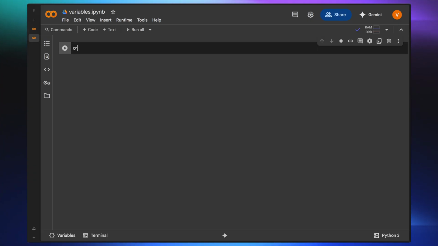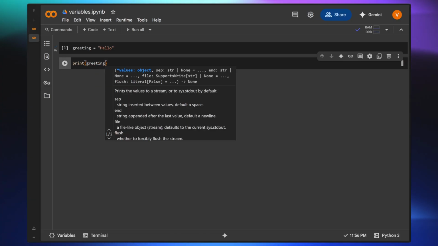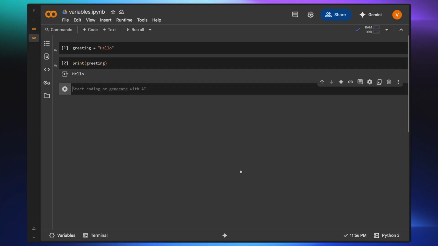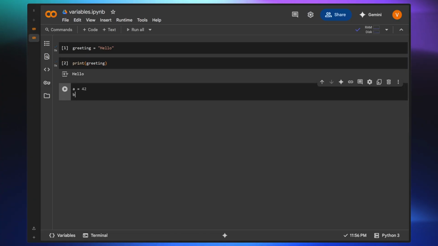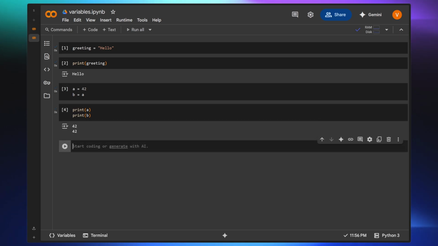Here's a simple example. Set greeting equal to hello. Now greeting is a name pointing to the string hello. You can also give multiple names to the same object. For example, set A equal to 42, then set B equal to A. Now, both A and B point to the same value. You didn't make a copy, you just gave it another name. It's like calling your friend Alex at school and Lex at home. Same person, just different names.